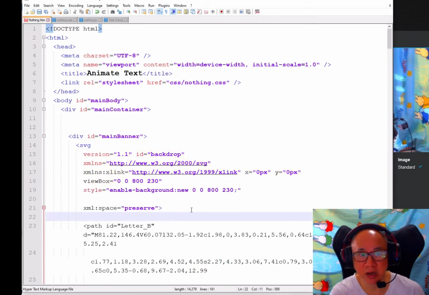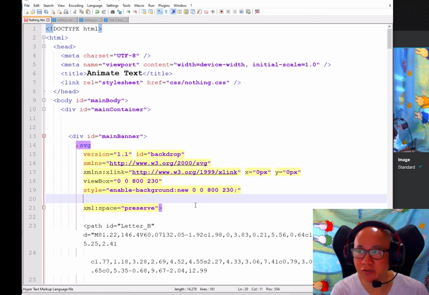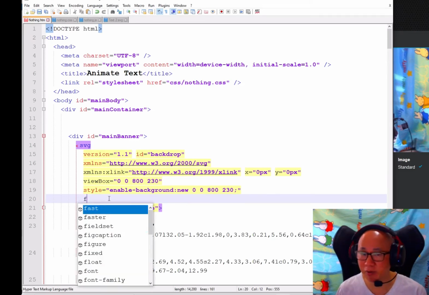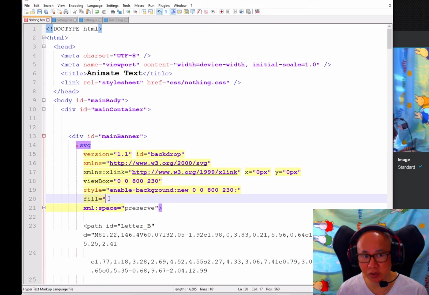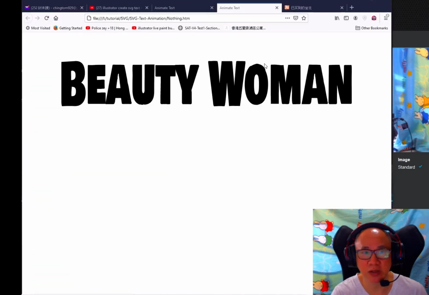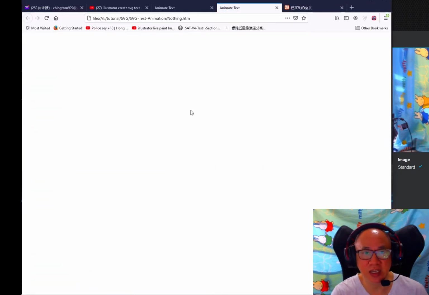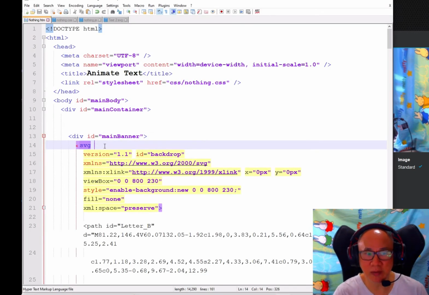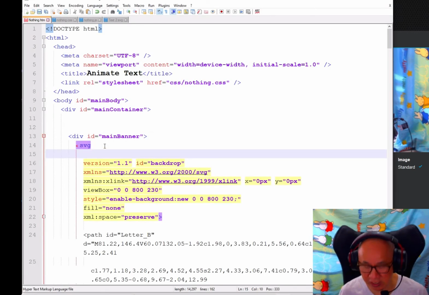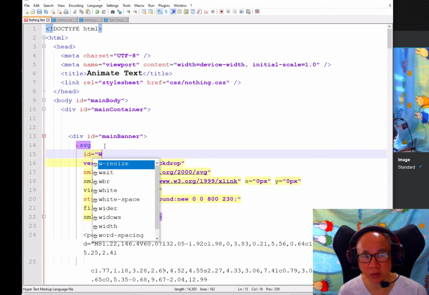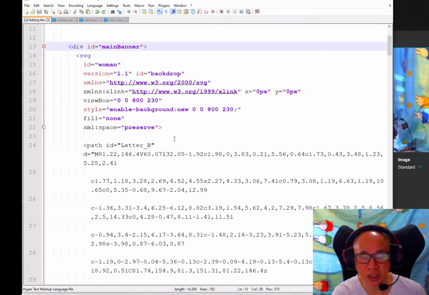If I want to take out the fill colors of this SVG text, in this SVG tag here, I put a property called fill equal to none. That's it. Now I go back to my browser and refresh. You can see nothing in here because the fill color is set to none. And also I put an ID for this SVG. I call it woman.